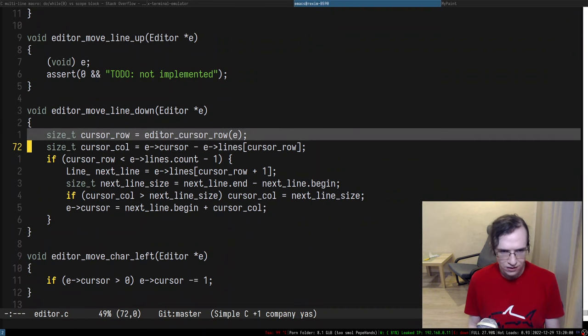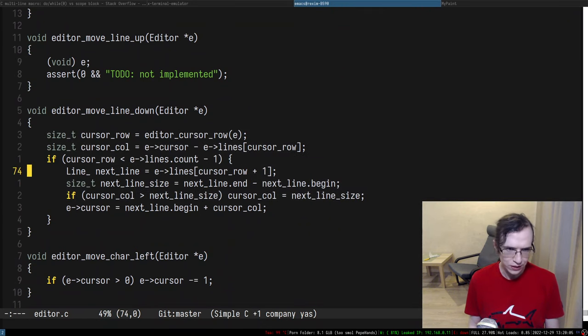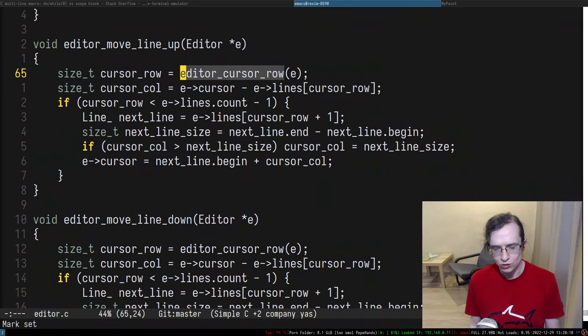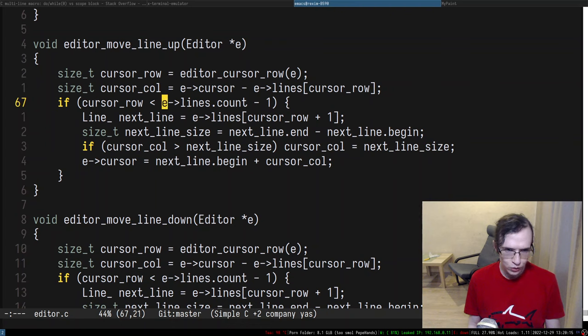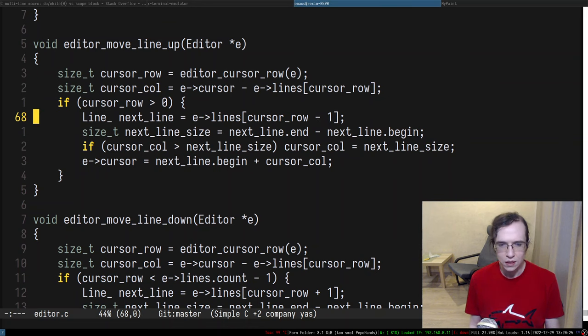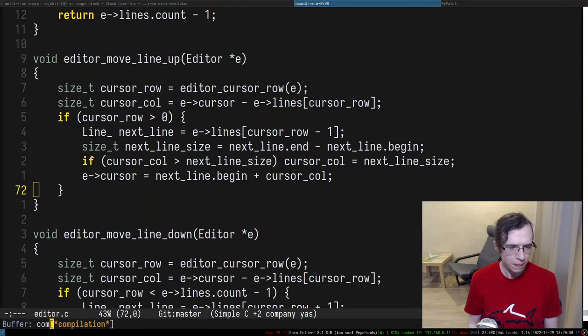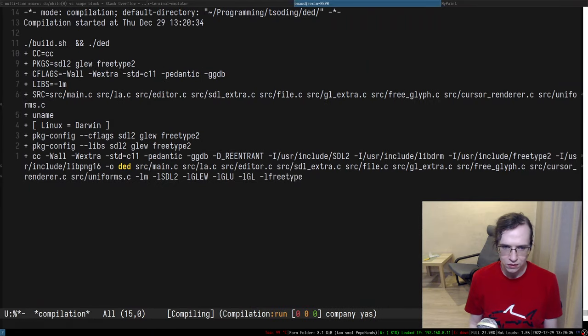So I want to also simultaneously implement move up, right, just to test things out. So it's going to start similar, I believe, right? We compute row and column. Maybe this thing should do that for you automatically. Maybe, I'm not sure. Cursor row, it only makes sense if it's greater than zero, right? If it's greater than zero, because we're doing minus one. Right, so let's keep calling it next line. And that's pretty much the same thing. Like the only difference between them is in which direction we're moving. Apart from that, it's basically the same.